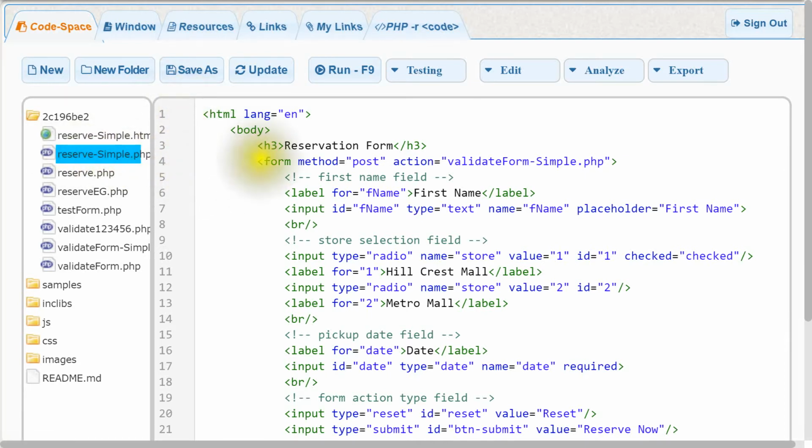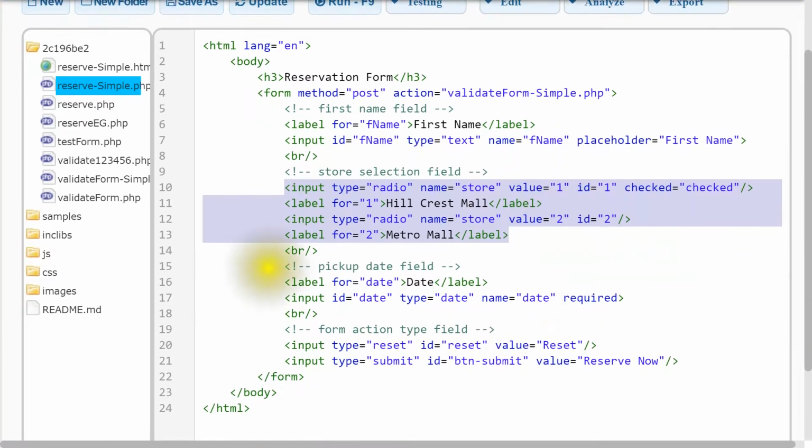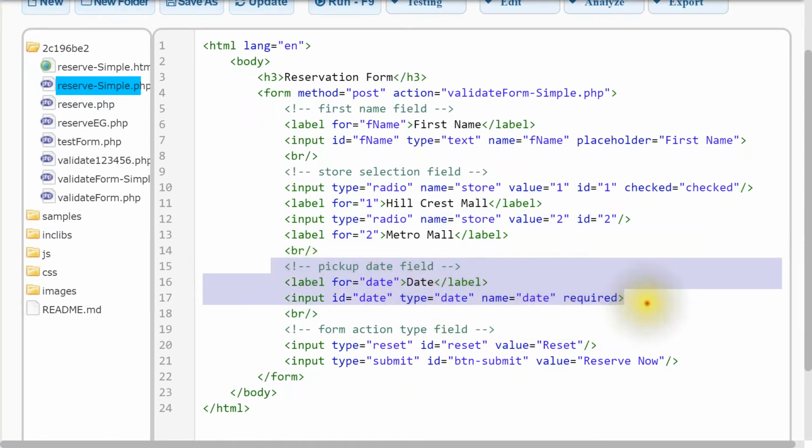In this HTML I have a form, okay, and there are only a few input fields. We have the input field for first name, which is here. I have an input field for the store, which is a group of radio buttons, and I also have an input field for date.